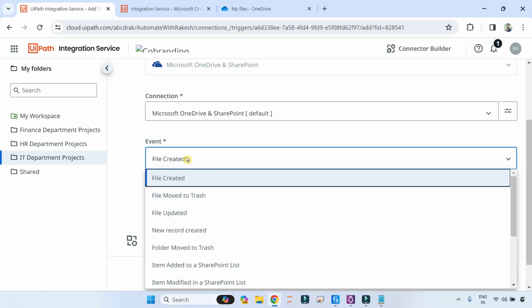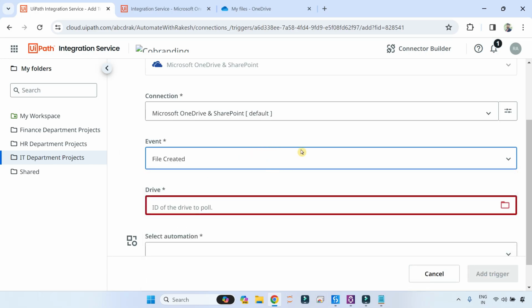Now you want an automation to be triggered. Trigger means what? You want to start an automation. If a file is created on my OneDrive, if a file is moved to trash, that time you want to start an automation. A file is updated, somebody has updated a file, that time you would like to start an automation. So based on your different requirement, you can choose the option. To keep it simple, I'm going to go with the file created option.